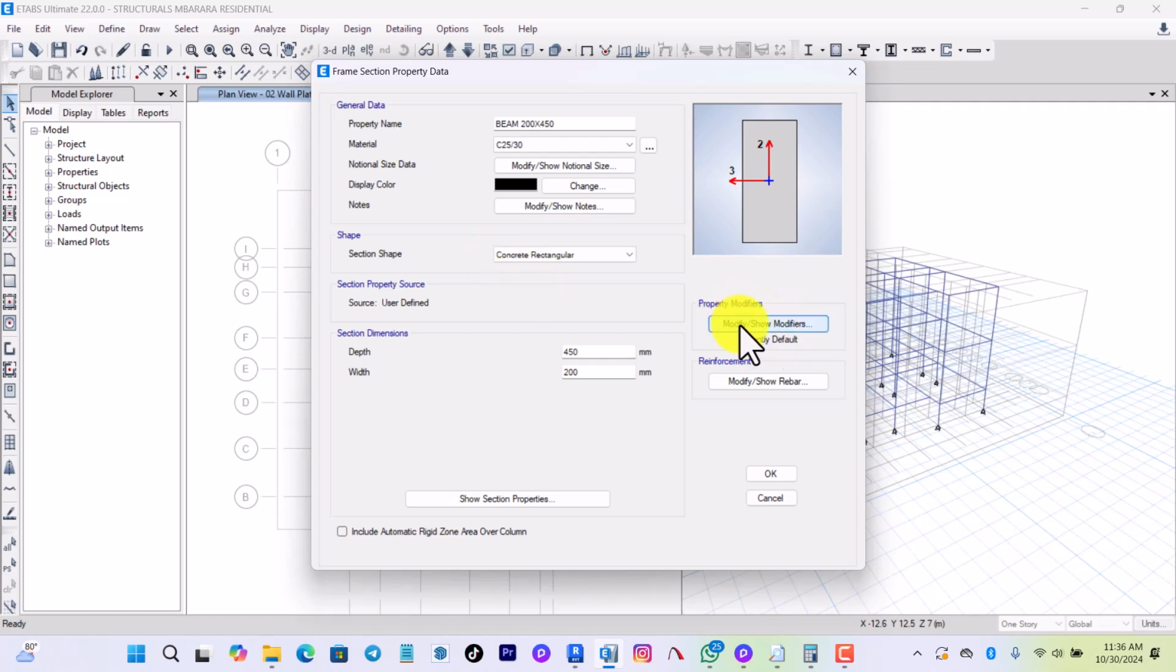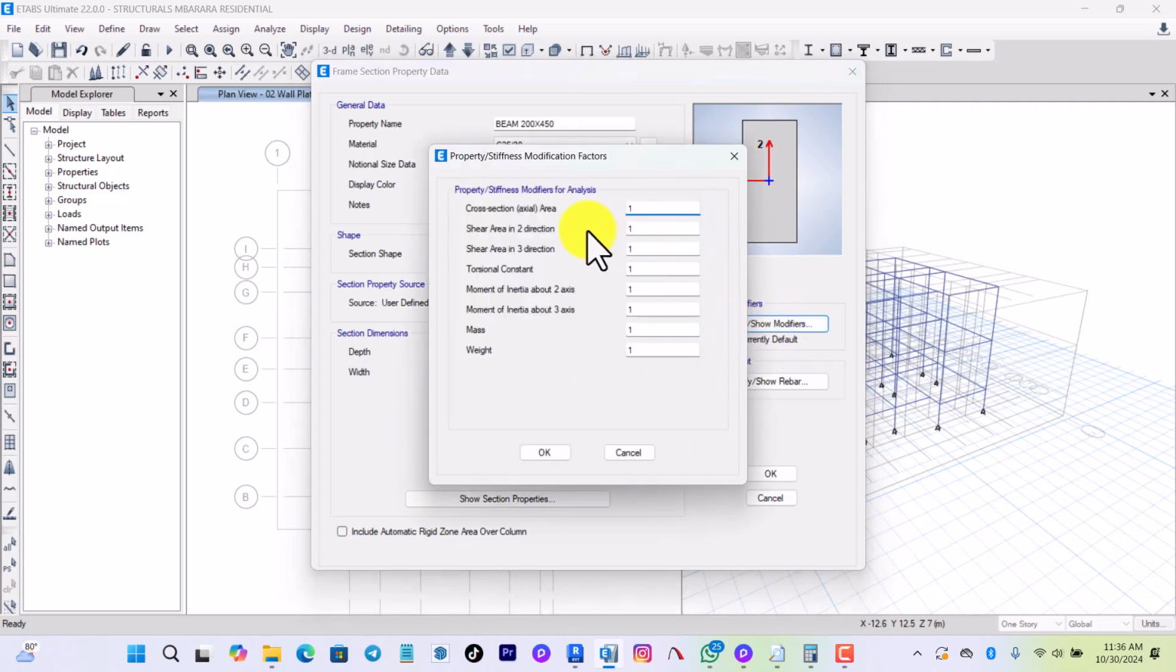Then I'll come to Property Modifiers. Now when I come to Property Modifiers, I have cross-section area, I have shear. Now, what does this mean? When I say cross-section axial area, when I leave it at 1, that is 100 over 100 giving us 1, which is 100%. So it means during analysis, the entire area of that section is considered, which is okay.